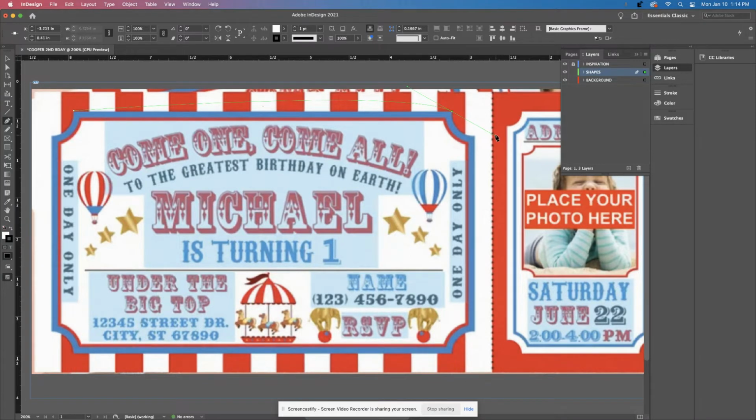So I'm going to let go and push undo, or Command Z, and redo that point. So I'm going to reconnect. I'm going to click right here, and I'm just going to click and let go. When I click and let go and I do not drag, it does not create a curve.